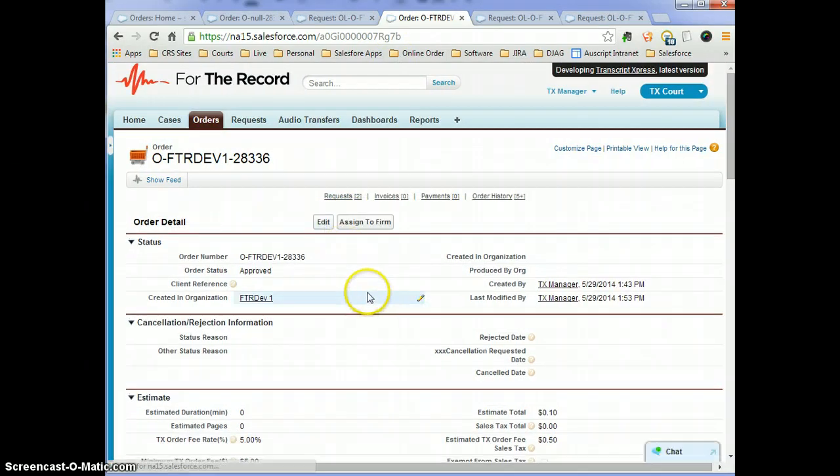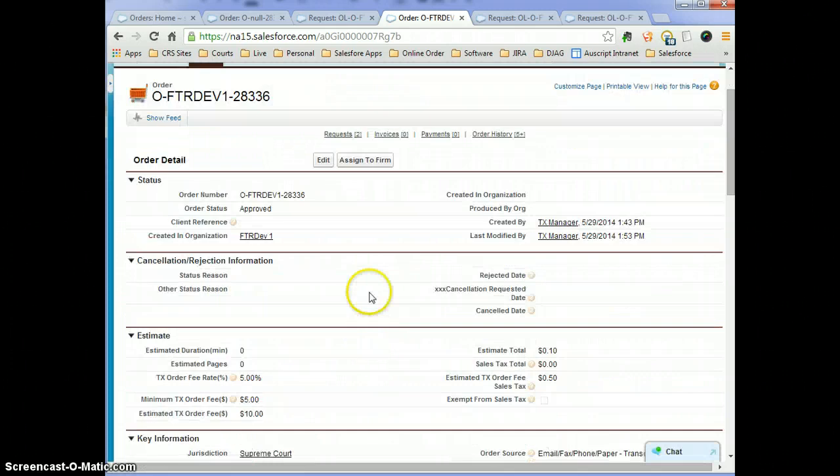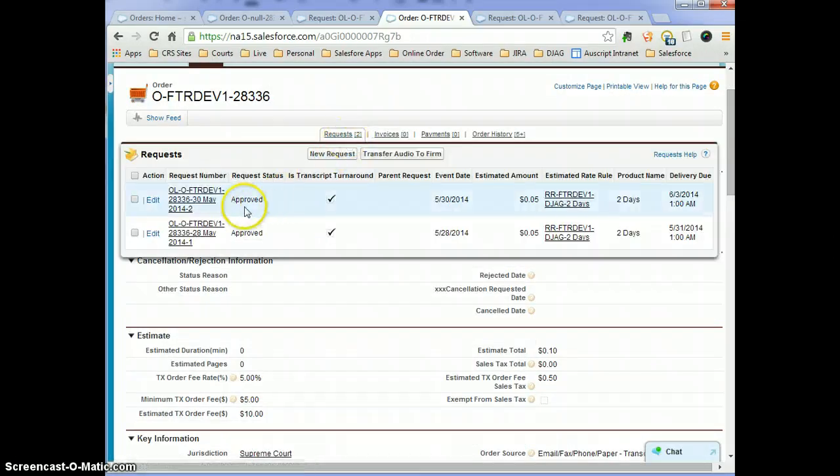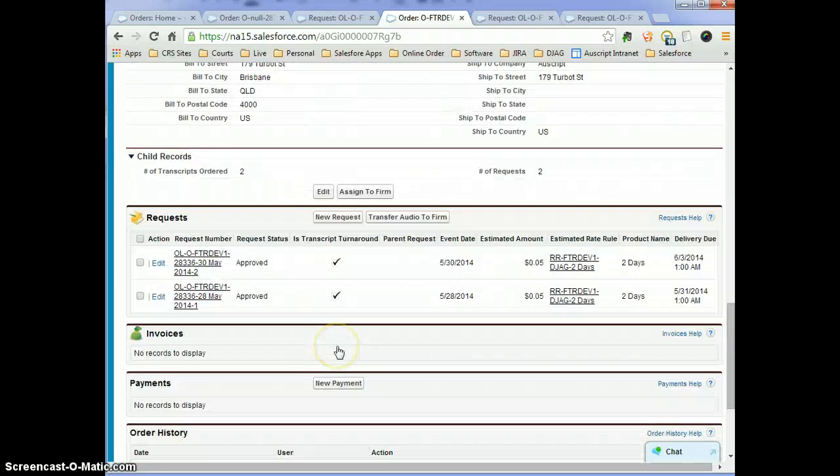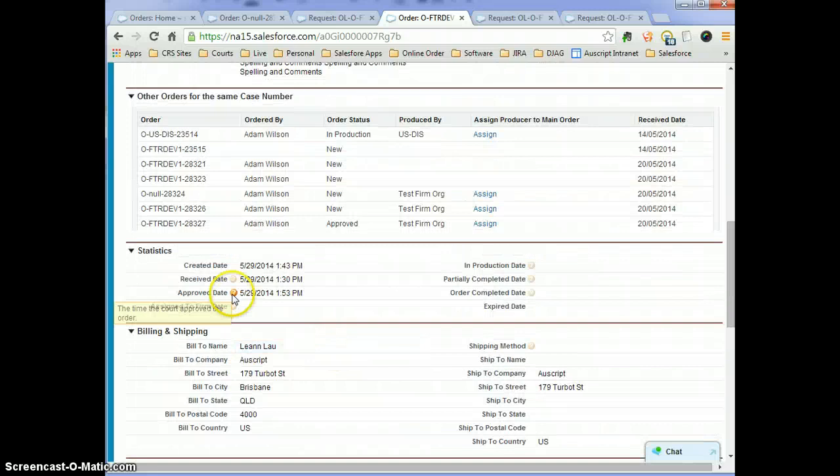Yes, it allows me to approve. So now the request will automatically change to approved as well. And an email will go out to the ordering party to tell them that their order is now approved. And if they log into the MyTX and look at the status of the order, they will see approved and the date that it was approved. And we can see the approved date right here and the time.